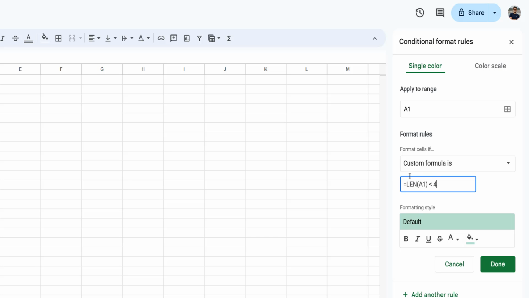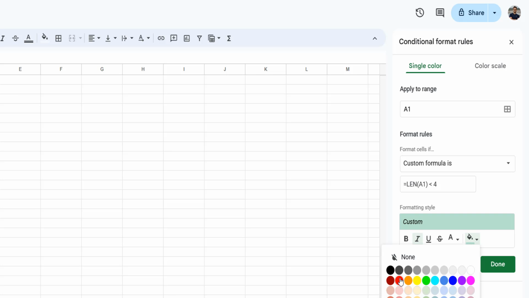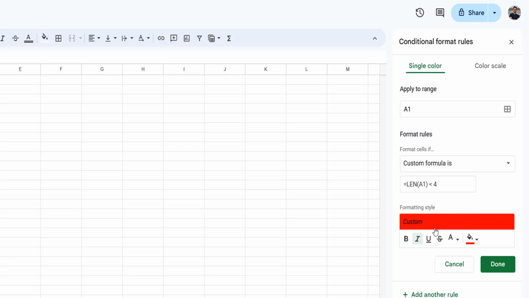And if this condition is true, we need to now specify what the formatting should be. So, I want to make the text italic, and I want to specify a fill color of red. So this formatting box here will show you what it looks like. We could make it bold if we want to as well. We could underline it if we want to. And then we're going to click on done.